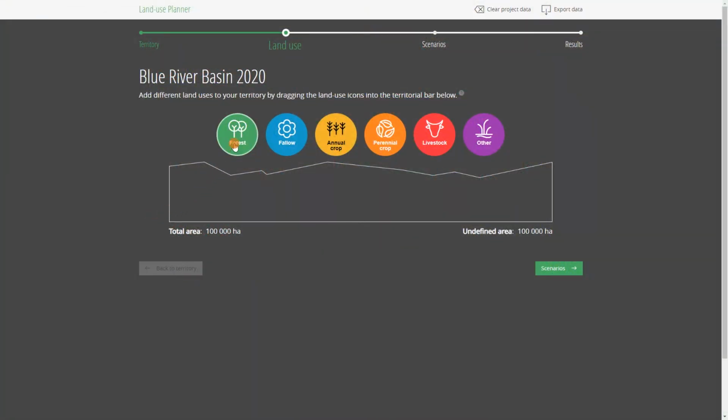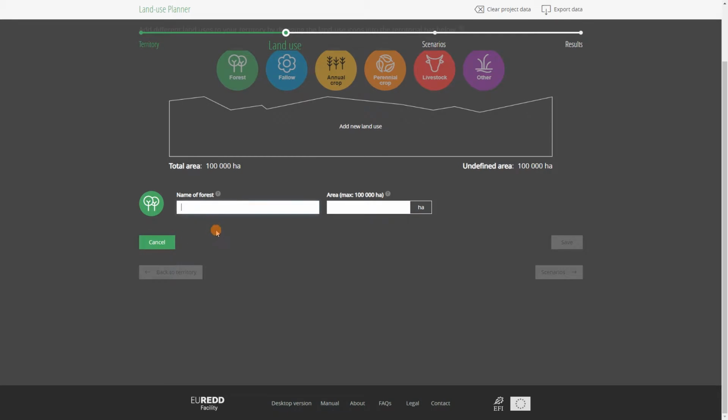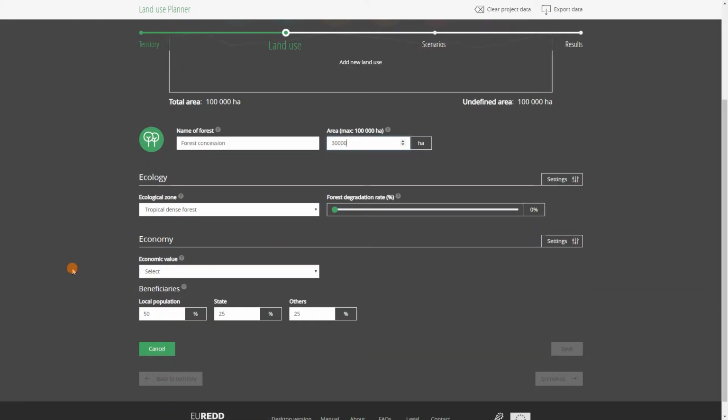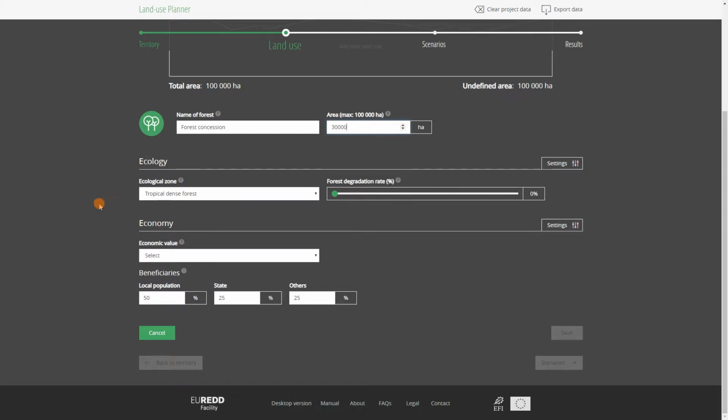In the land use planner, we first drag the icon forest to the land use bar and start defining this forest concession. We give it a name and enter its size as estimated from our map, 30,000 hectares. You can see that two sections called ecology and economy appear. These boxes will enable you to enter some specific information about this forest.